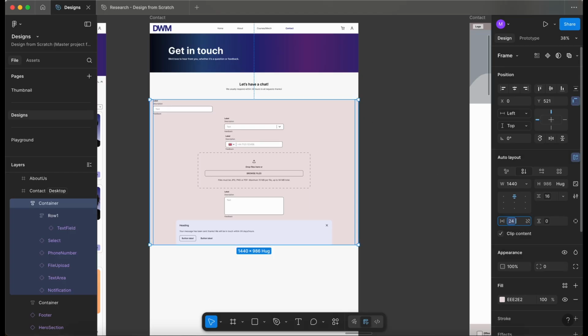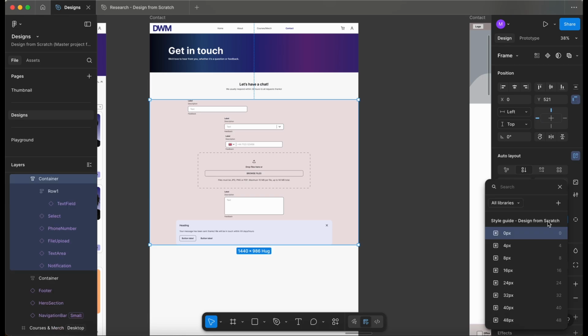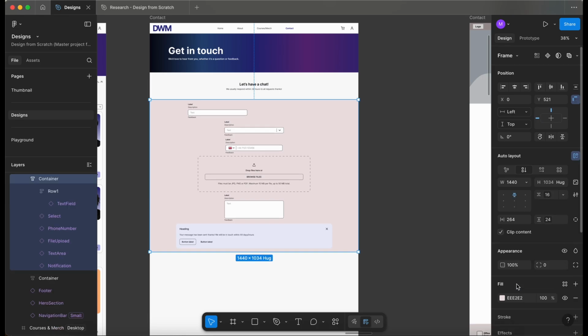Now I'm going to break this and put it to 264 either side so it keeps the form narrow. This is probably going to be unique for this container. You could add it as a variable if you wanted to, but for now what I'm going to do is just make it a unique value for this design. Okay, let's adjust the vertical padding. Let's go in and do 24.